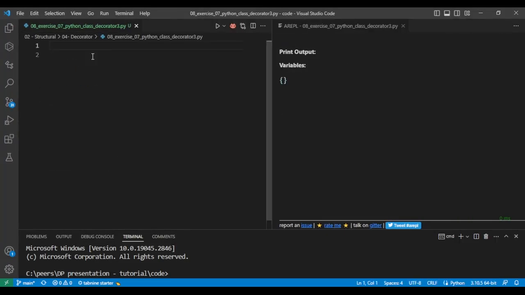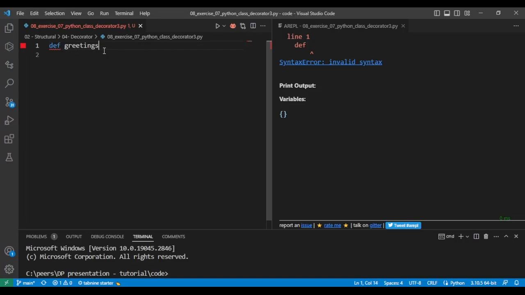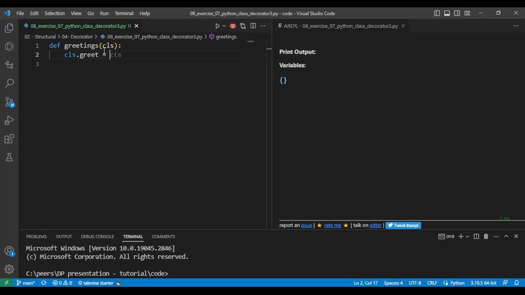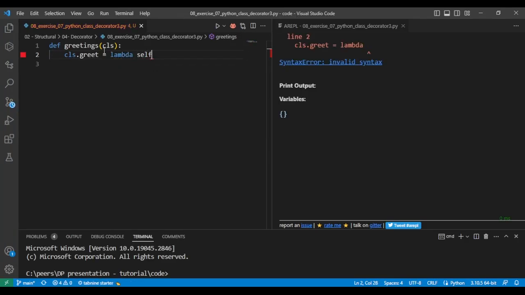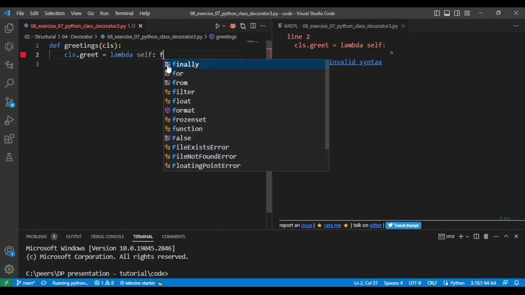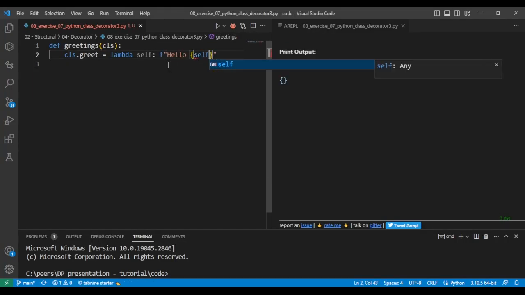I can also create a method inside the decorated class. Let's say we define a decorator called greetings. It takes in a class. I can add a greet method in there and maybe use an anonymous function, a lambda expression, to say the self of the class. And I'm just going to print out hello self. So it's going to return the self of the class.